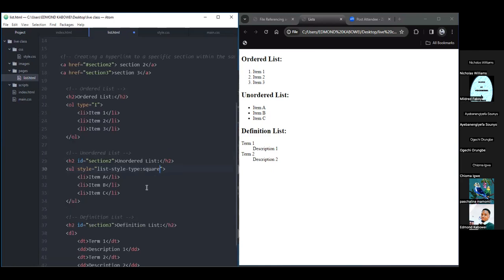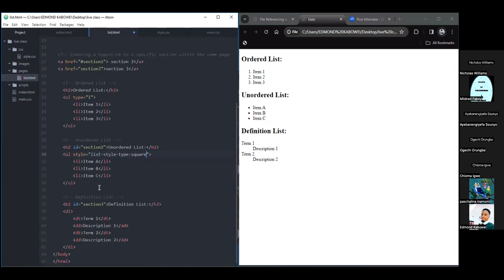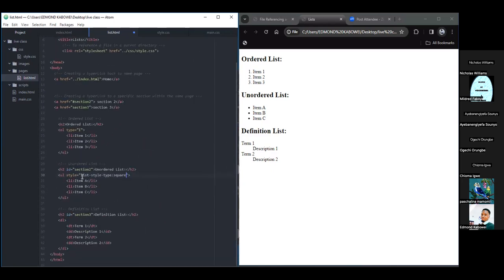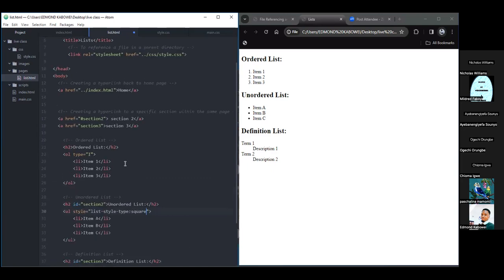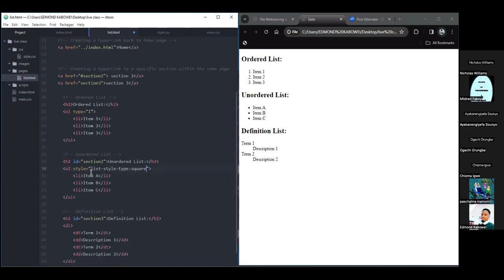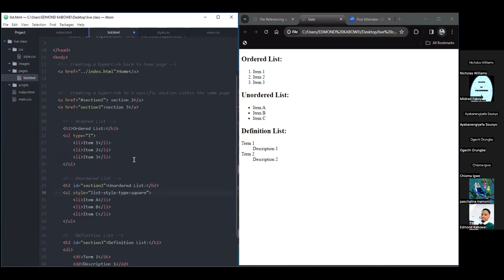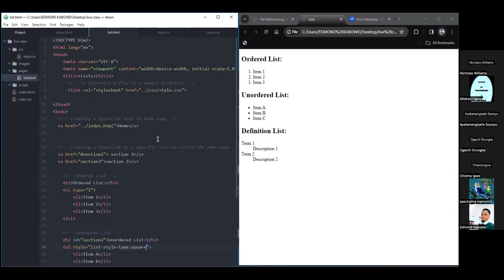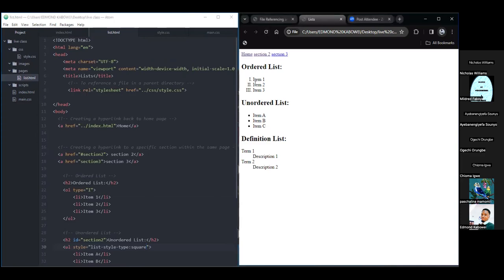The style value is square, and we are specifying that for the unordered list. I see that there isn't much time, so there are still many things that we have to learn. Now let's see how this displays on the web page before we style it. Previously we had 1, 2, 3 as the numbering, but now we have the Roman numerals.